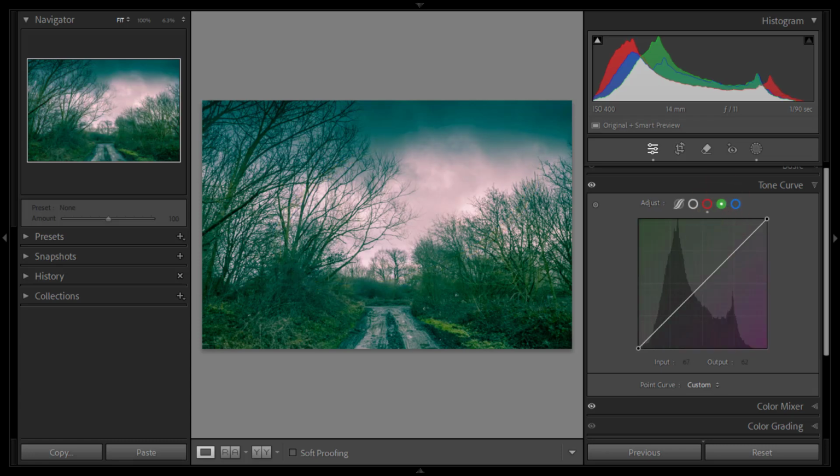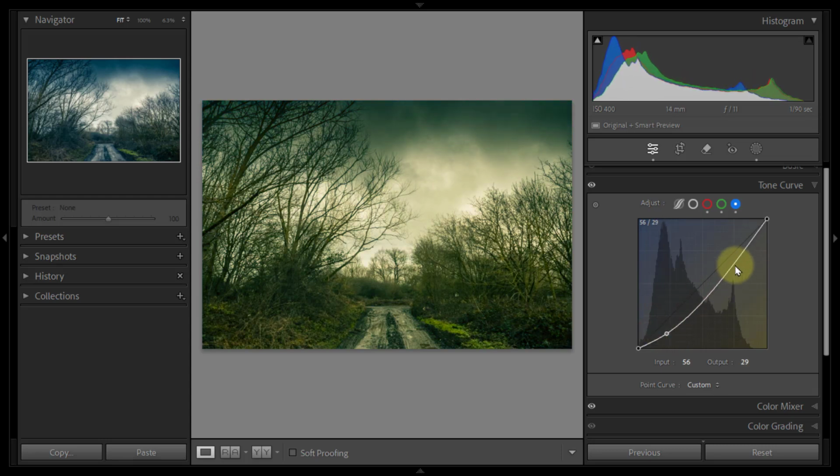And then I do that same thing, that little S curve for the green channel. And what you can see is how deep and rich those colors are. And you can see the image transforming. If I do the final one here, the blue channel, then you get something that you like the look of. So that's just something that I've instantly done.